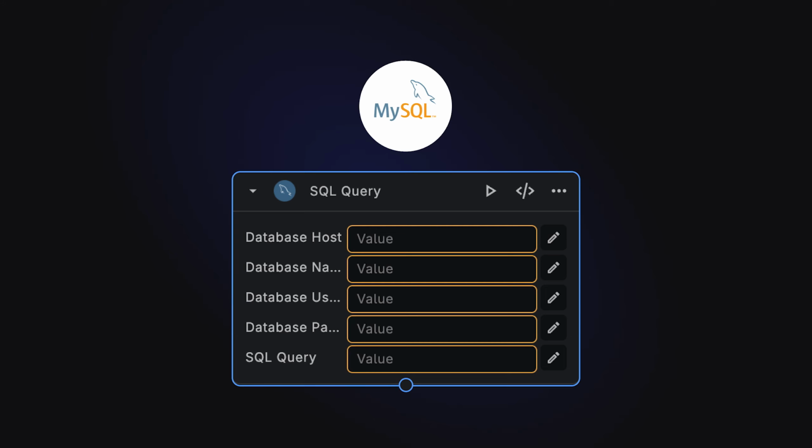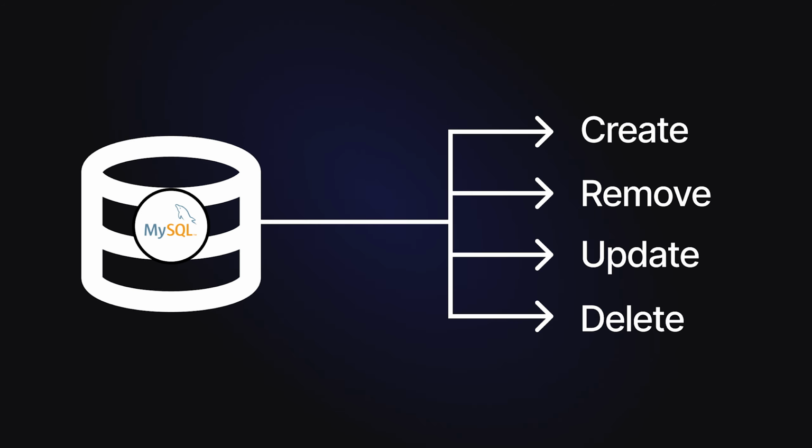Today we're going to see what the MySQL node is and how you can use it. The MySQL node is useful for you to connect to your MySQL database and do CRUD operations on it.